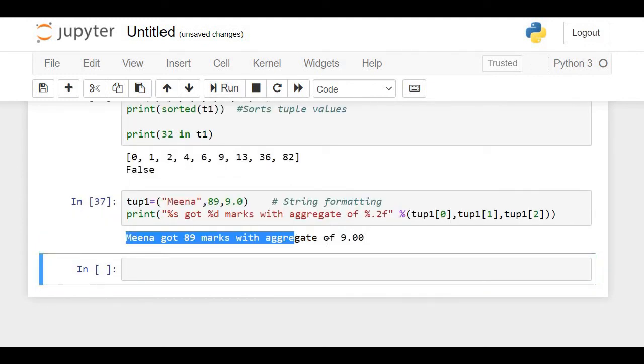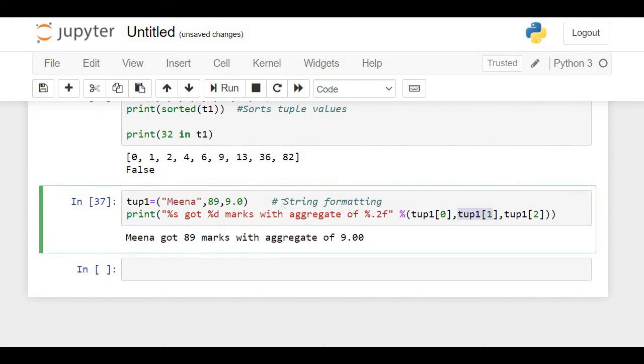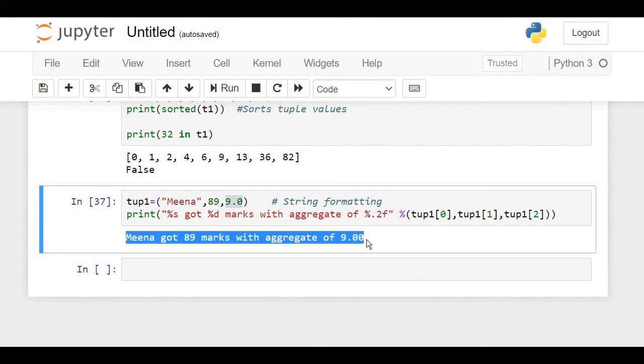Meena got 89 marks with aggregate of 9.0. Tuple 1 of 1 is an integer which takes the value 89, and for tuple 1 of 2 we have given percentage 0.2f, so this 9.0 will be taken and it is formatted. So likewise we can format the outputs.